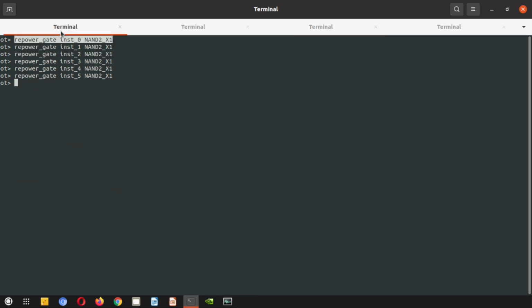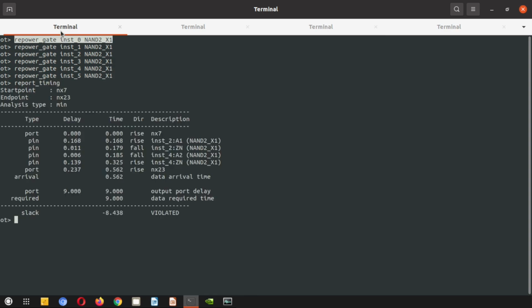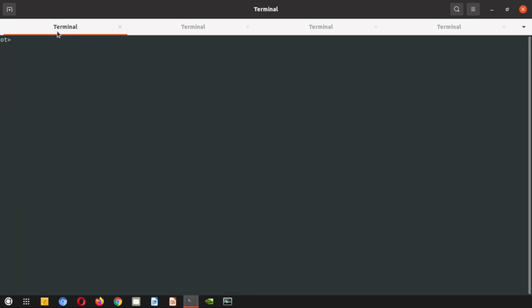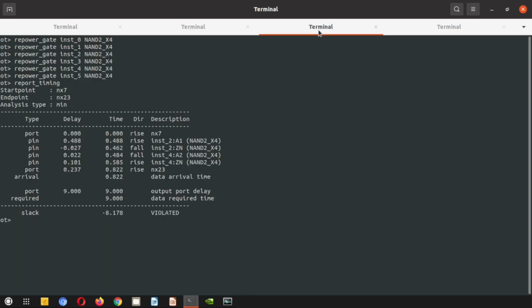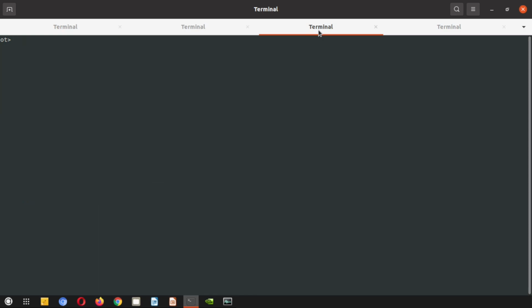So I have done the report timing here. Here also done. So let me clear the screen. In the three cases, the terminals are now ready with the setup analysis, and we are ready with the slow corner .lib file. Now in this particular case, we do not have any kind of setup violation.